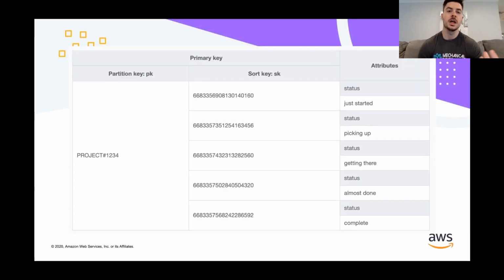So this is just a screenshot of what data in that versions table might look like. You can see in the sort key that you've got the K-sortable UUID, and next to that the updates that happened for each project update.